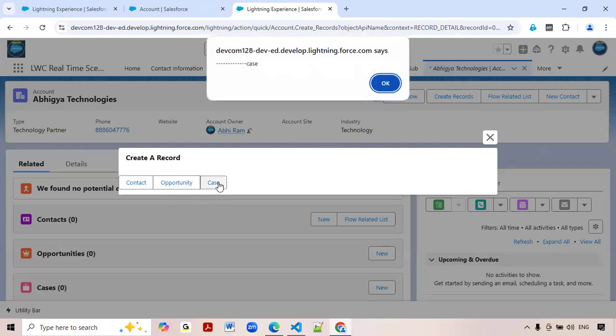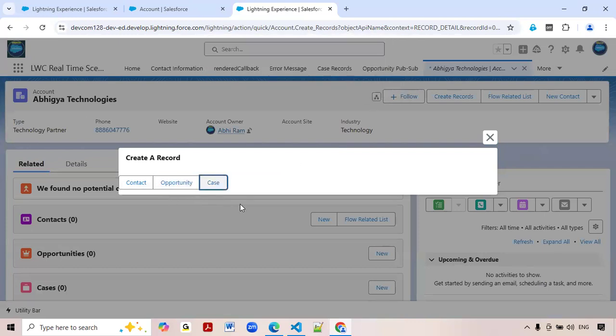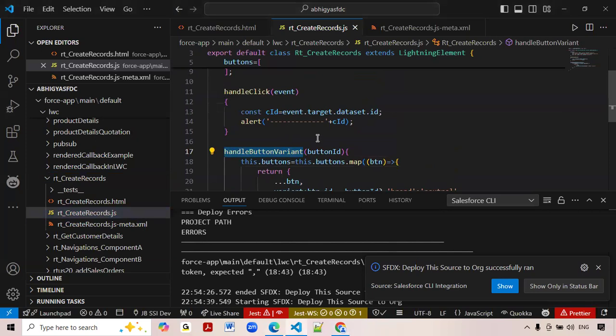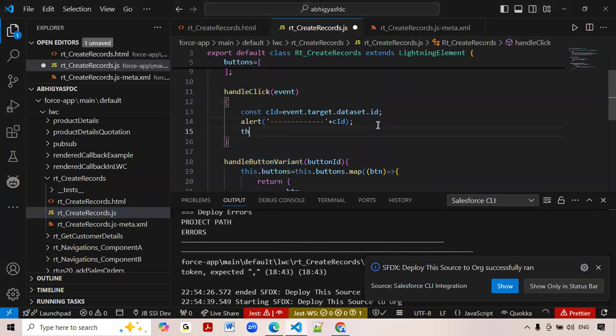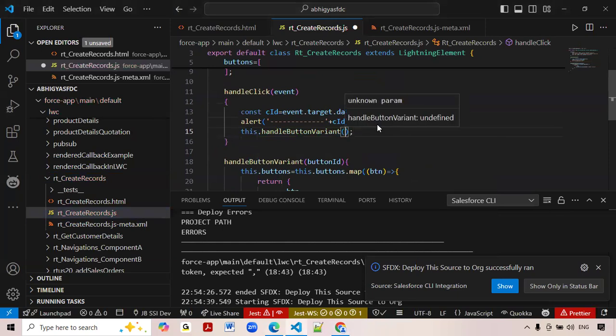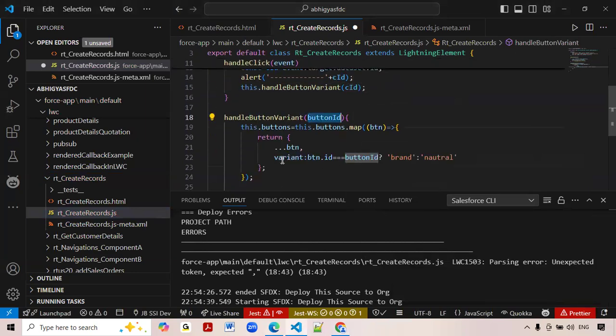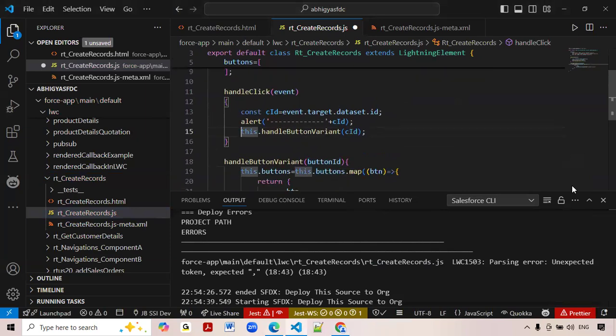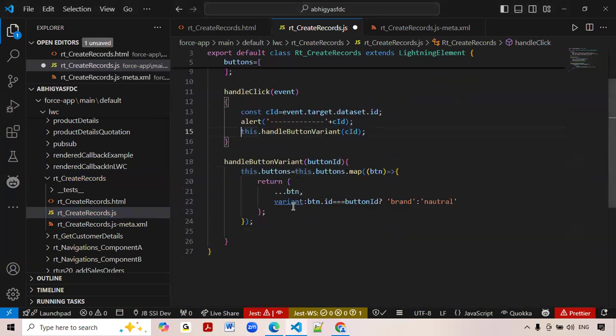Opportunity, cases. Let me check it. Sorry, it's my bad. We are not calling this method. We need to execute this method. We are calling it with the ID of what we are selecting now, and that ID we are passing in. This button ID we are checking here. This is the line we have not given, that's why this method is not executed. It's my bad.